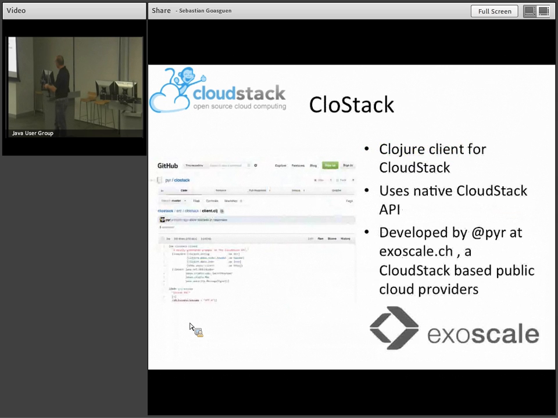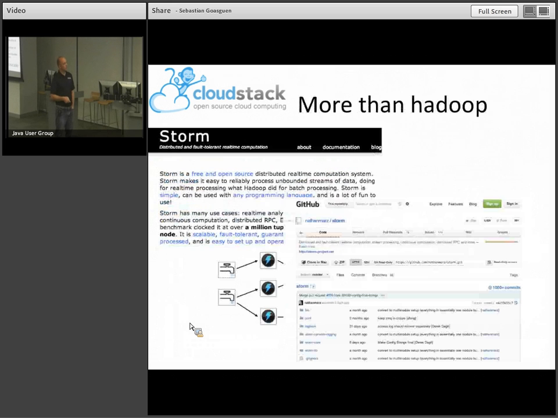The reason I'm interested is because there's a guy living down the street from me who's written a Clojure client for CloudStack. So if you want to talk to the CloudStack API and do it in Clojure, there's a client for that written by Pierre-Yves Richard. Look it up, CloudStack. Who has looked at Clojure here?